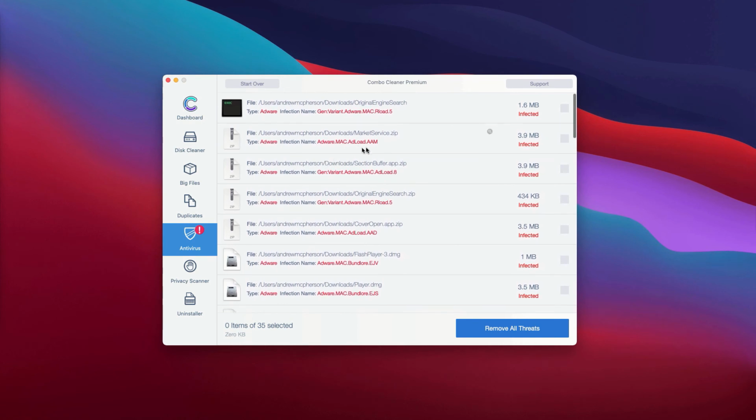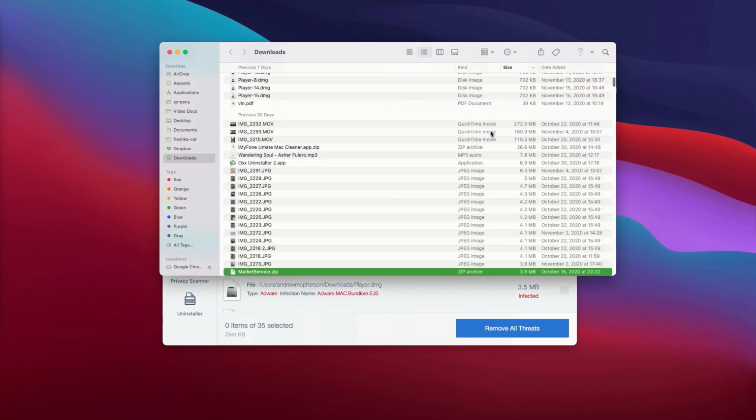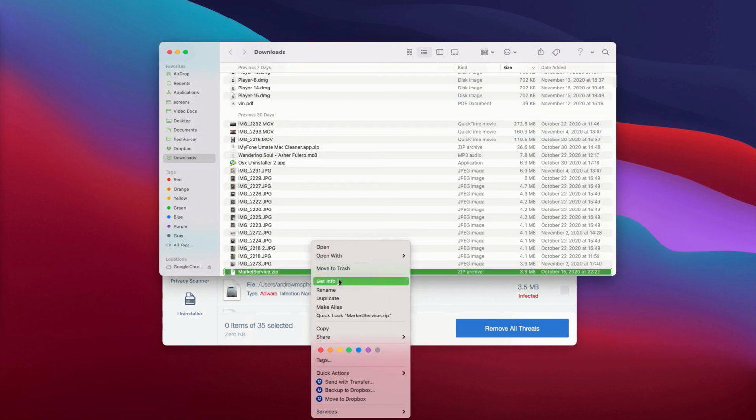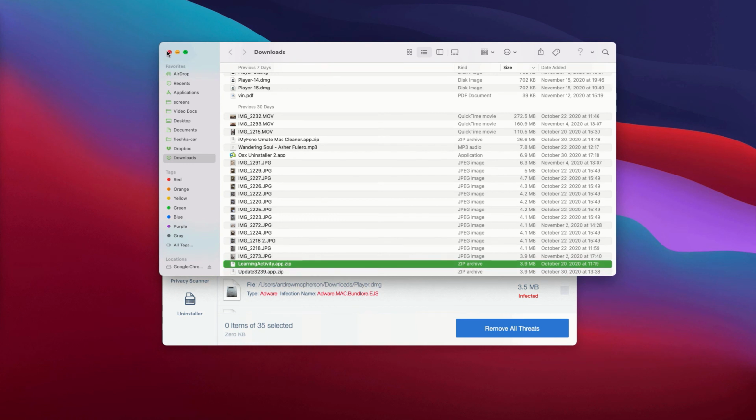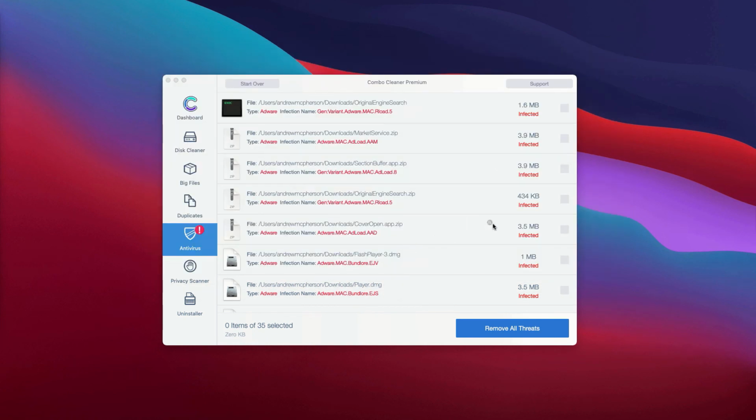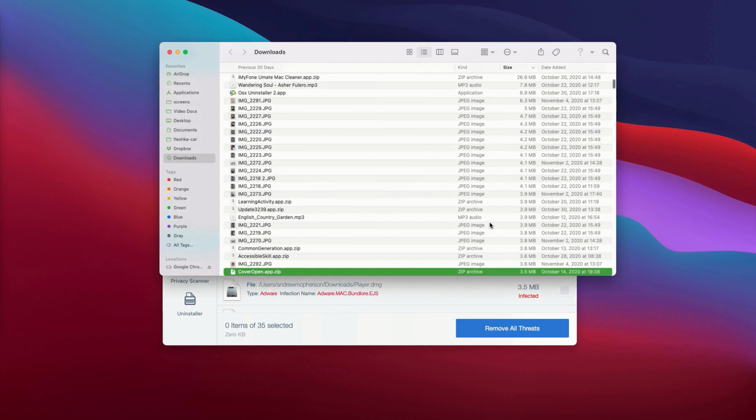Now, the program will show you the name of each specific threat, and what's very important, it will also show you its exact location. So what you can do is to click on this button that says Show in Finder. It will show you its location in Finder, and you may remove each specific threat manually one at a time. So this is the free manual approach to deleting threats from your Mac computer.